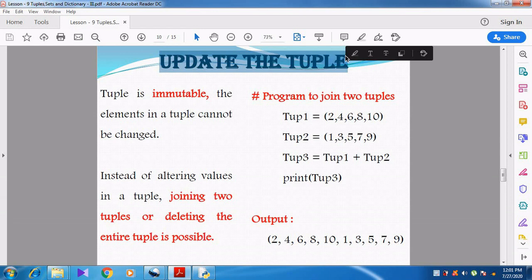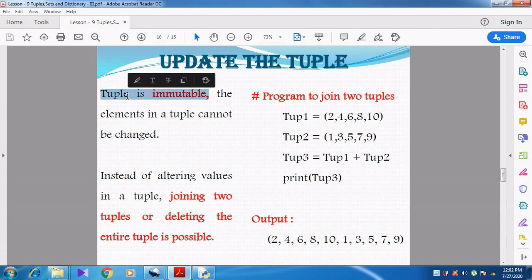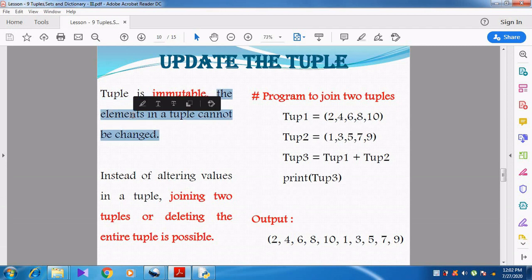See, here the word itself is given, we are not going to alter the values. We are not going to change the values. Instead of that, we are going to merge the values. We are going to delete the values. Merging means here we are going to join the values. See here, a tuple is an immutable one. A tuple is an unchangeable one. The elements in the tuple cannot be changed.